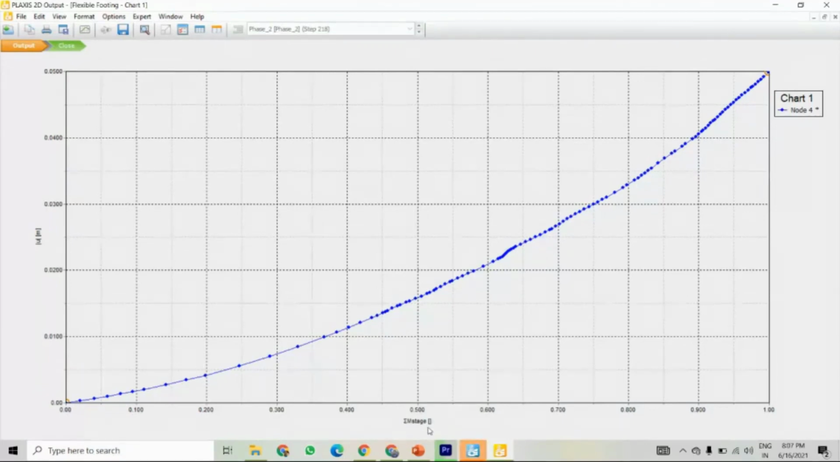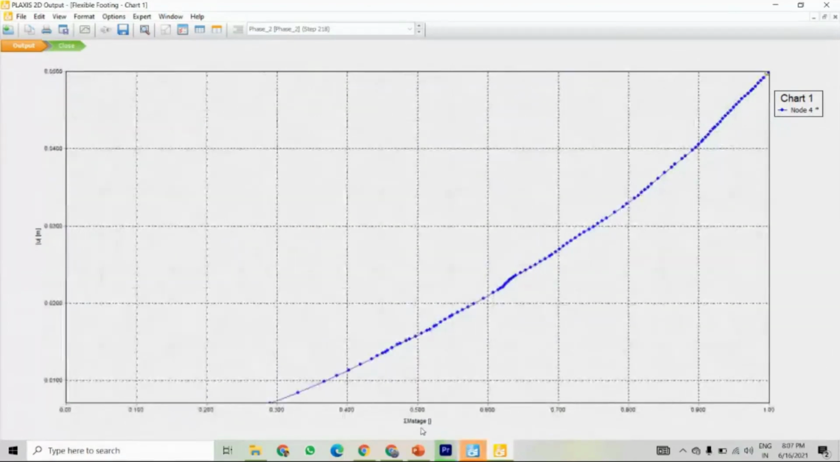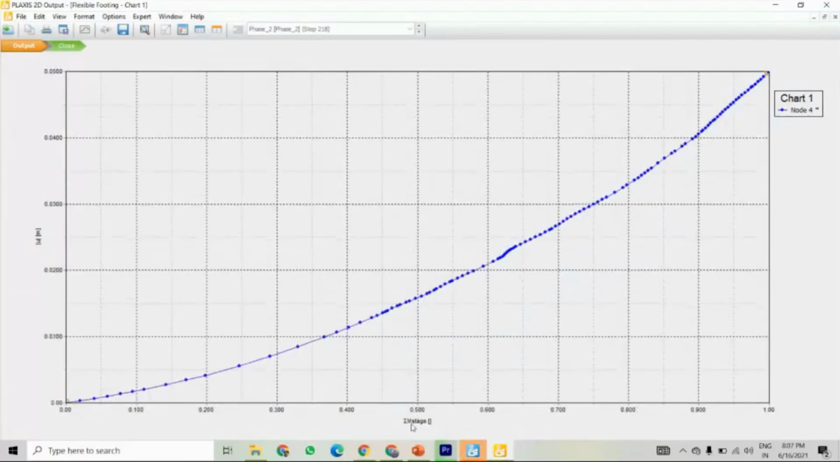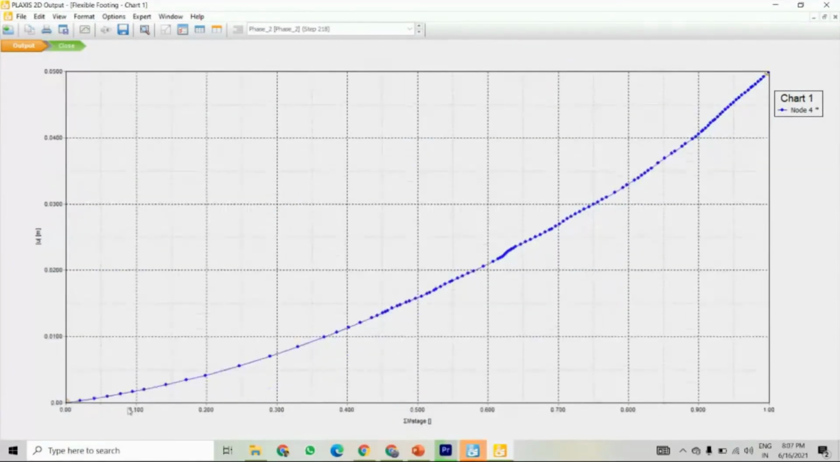Can you just zoom out? No, it is not zooming here. Okay, whatever is written, you can see here. So you see here, it is 0 and then 0.1, 0.2, 0.3, 0.4, 0.5, 0.6, up to 1, with 0.7, 0.8, 0.9 and 1.